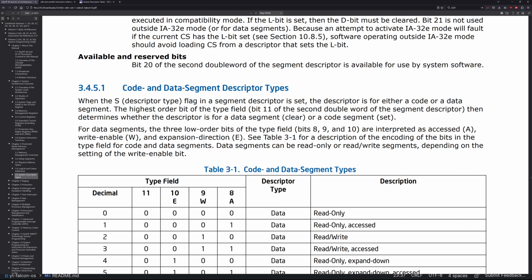CD is cache disable. So when the CD and NW flags are clear, caching of memory locations for the whole of physical memory in the processor's internal and external caches is enabled. Okay, so I guess, yeah, it's a cache disable. So it should be clear.